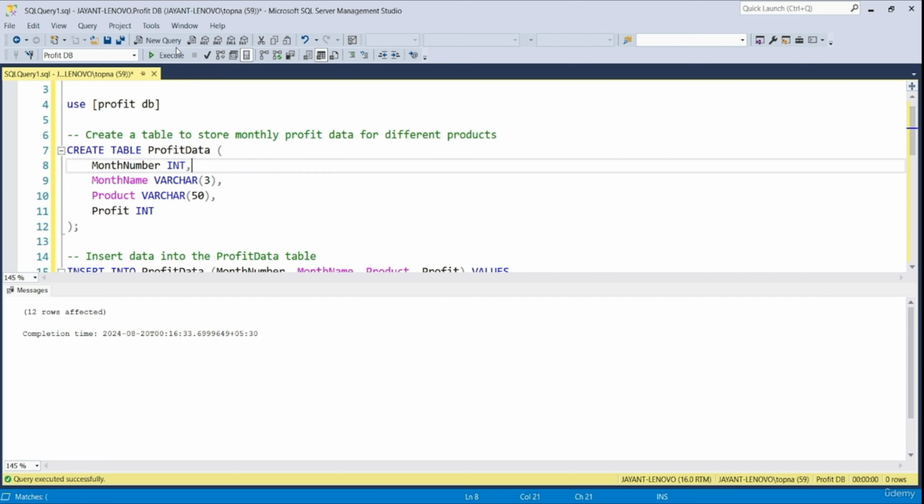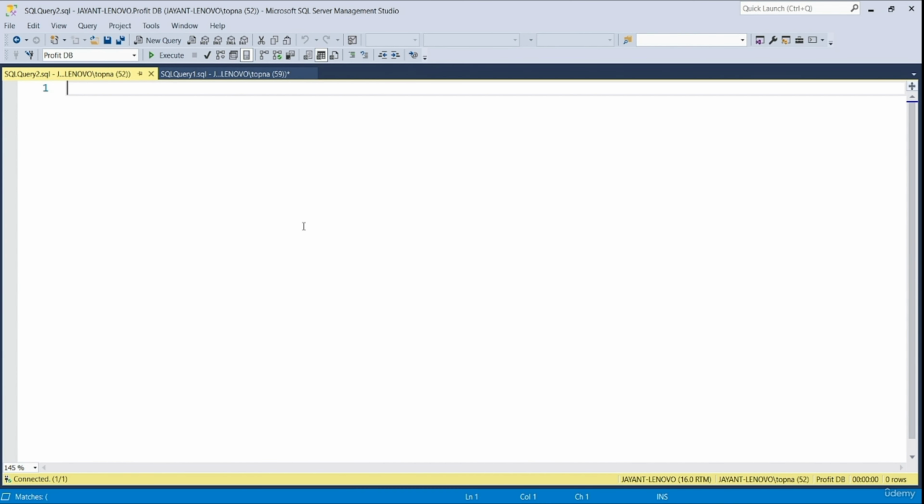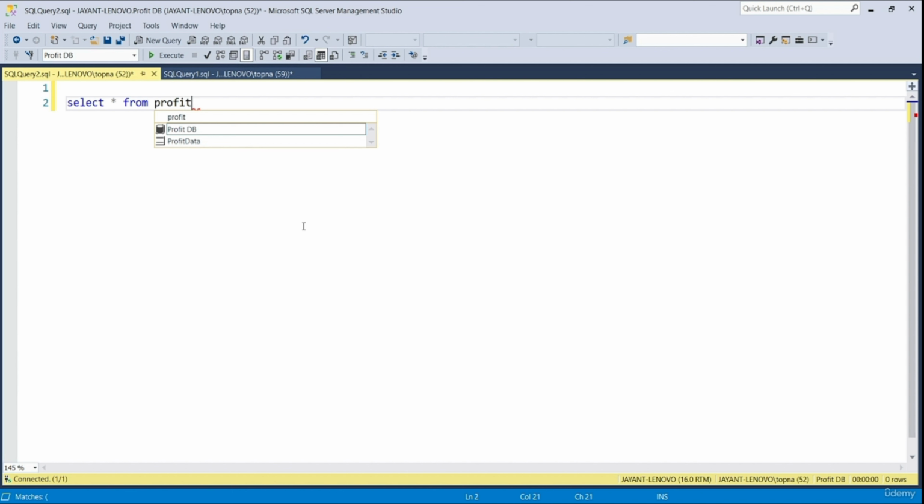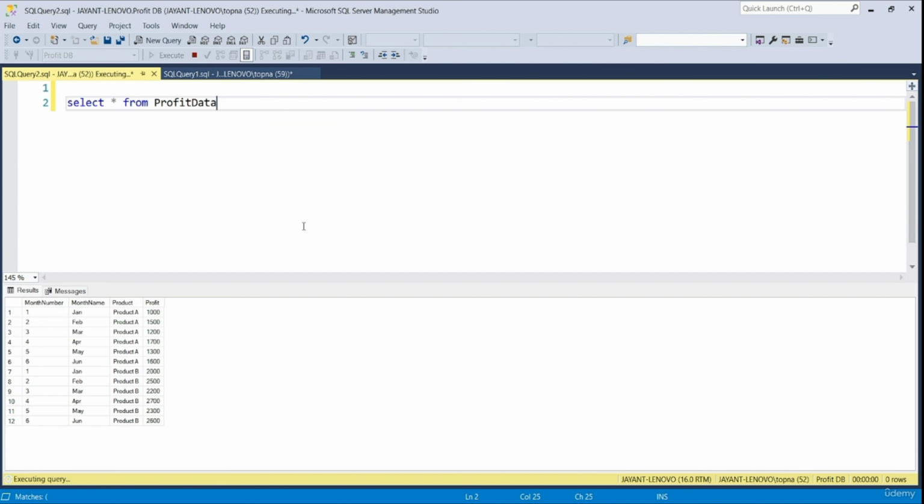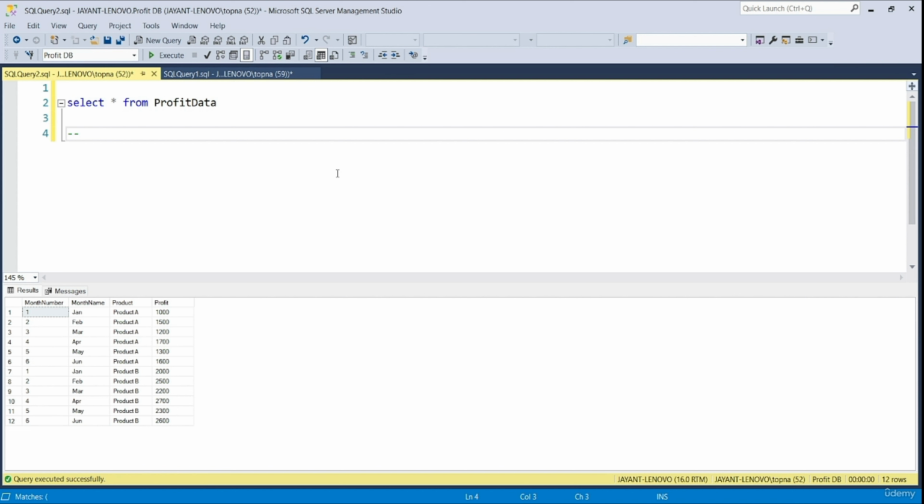Now I will click on new query and it will open a new query window for us. First of all, I will run a simple select statement on this table to see the data that we have. I will write select star from profit data and Control E. You can see that this is the table that we have. Let's say there's a requirement that you need to add a new column to this output, the output you can see as of now on the screen. The new column has to be added in such a way that it shows the profit for next month for each given product.